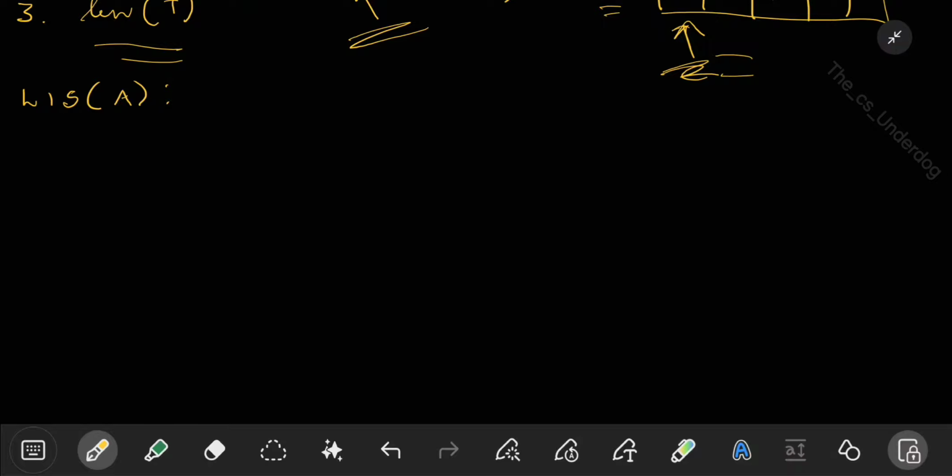Let us say you have LIS, longest increasing subsequence of an array A. How are you going to find this longest increasing subsequence? As we discussed initially, you should know the length of the array. This is n, which is the length of the array. What should you have then? You should have an empty tails array. Tails should be empty. Next thing is, you have to go through each element. For I is equal to 0 to, what is the last element? If n is the length, n minus 1 is the last element.